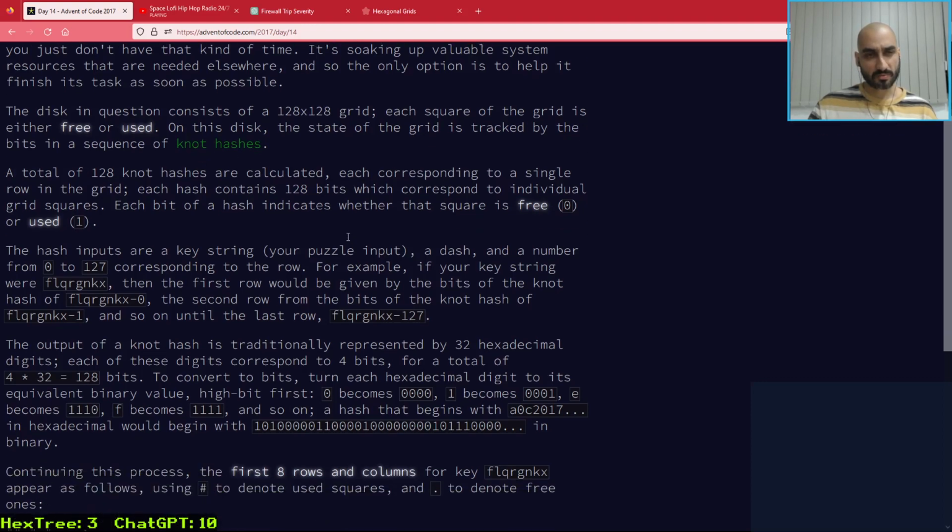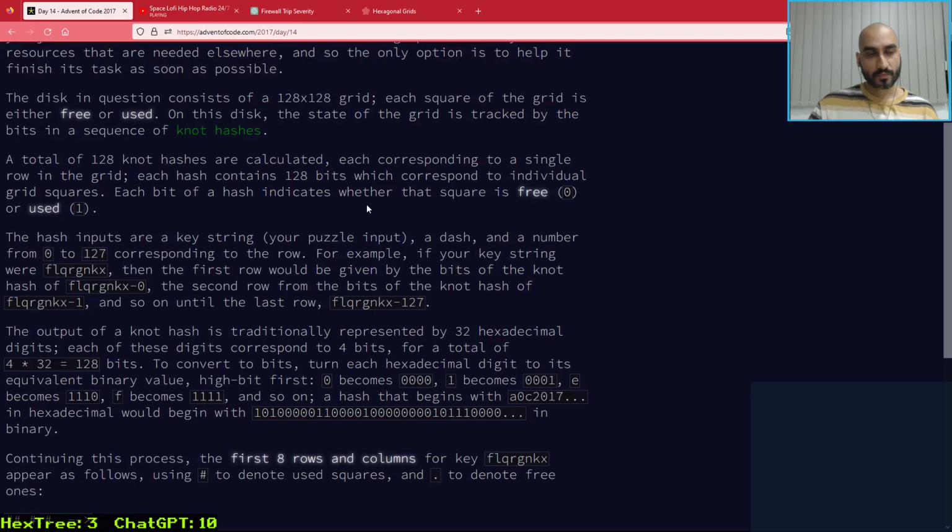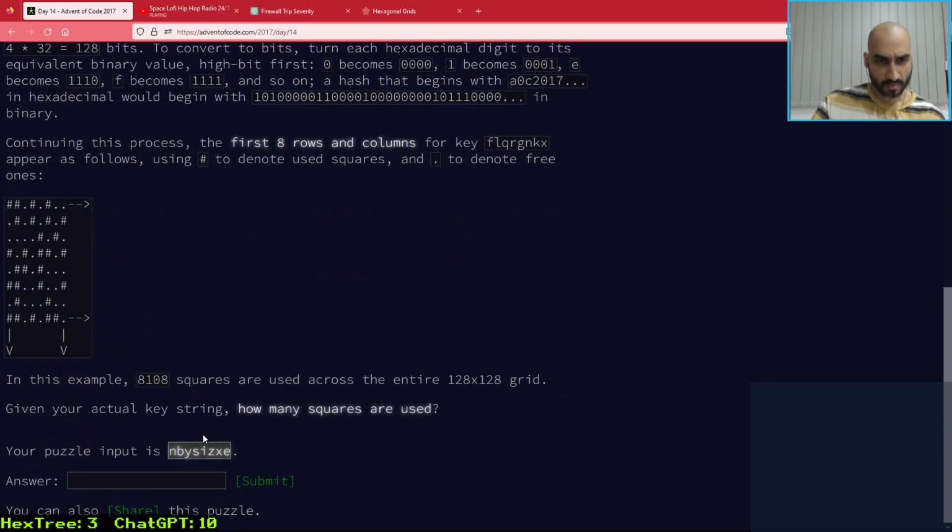Oh, yeah, don't remind me of knot hashes. A total of 128 knot hashes are calculated, each corresponding to a single row in the grid. Each hash contains 1 to 8 bits, which correspond to individual grid squares. Each bit of a hash indicates whether that square is free, 0, or used, 1. Just look at the input, maybe this will... Huh? Oh, the input is this word here.